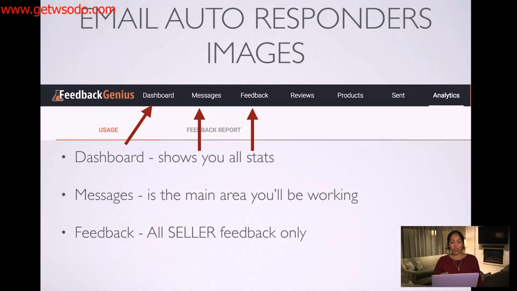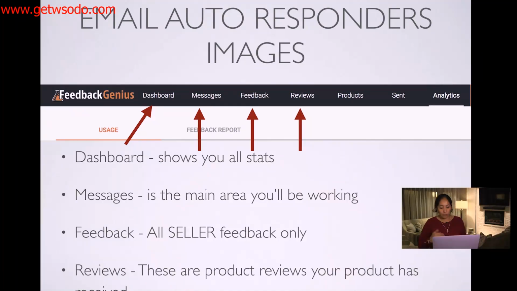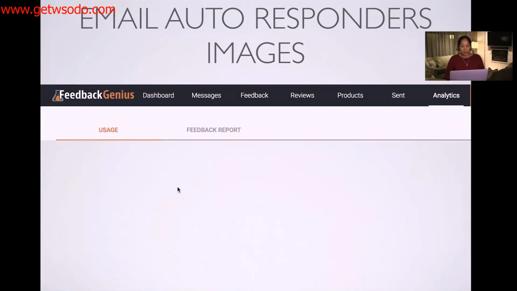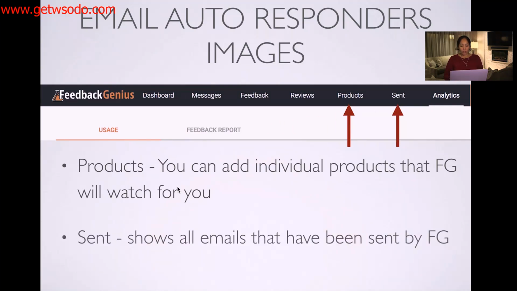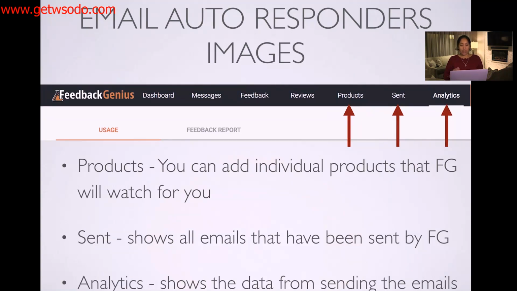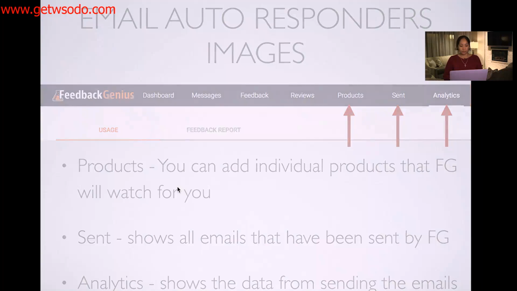There's actually two types of feedbacks. That's product feedbacks that go directly to your actual product, and there's seller feedback that rates the seller's performance. That would be you or your client. Then there's the Review section, which are product reviews your product has received. It monitors those. And then there is the Product section where you can add individual products that Feedback Genius will watch for you as well as allow you to email about. And then finally there's Sent, which shows you all the emails that have been sent by Feedback Genius, and Analytics, which shows the data from sending these actual emails.